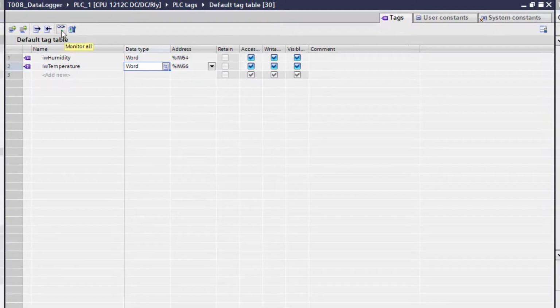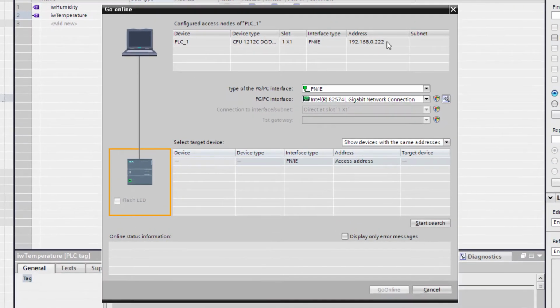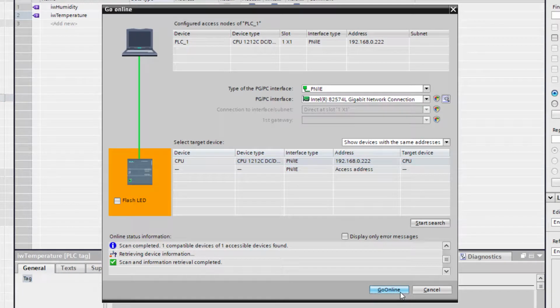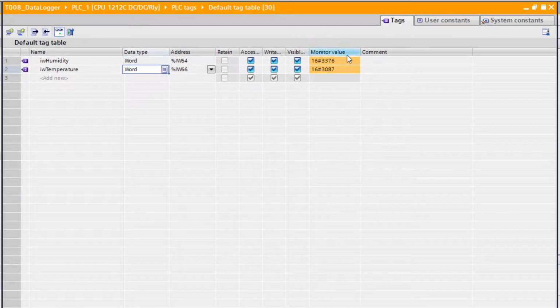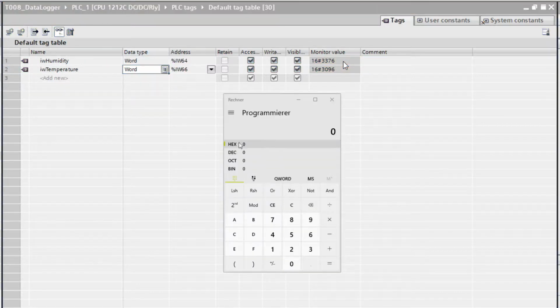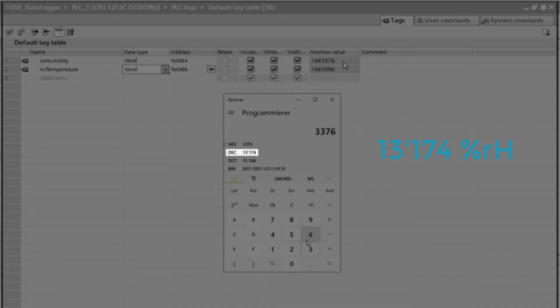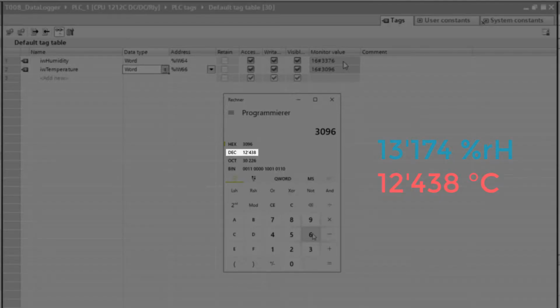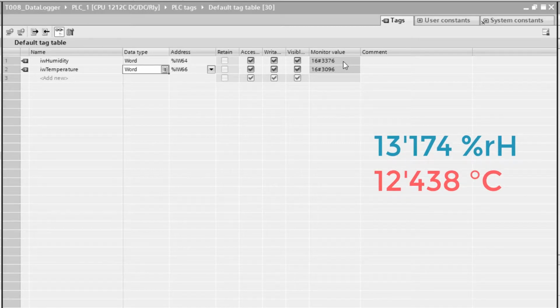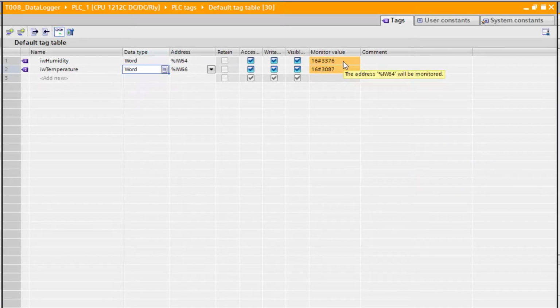Alright, now when we have that, we can click on Monitor, which will bring up this window because it's our first time connecting. And there we just search for our device, which is directly connected via the Ethernet cable, and click Go Online. And can you believe it, we already see some values. Now, they don't really make a lot of sense now because they're in hex, but when we convert them using a calculator, for example, we can see that we have a humidity of 13,174% and a temperature of 12,438 degrees Celsius. Maybe I should open a window. No, of course we have to convert it first.